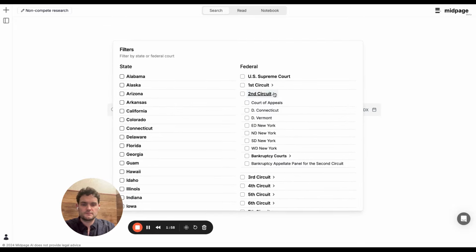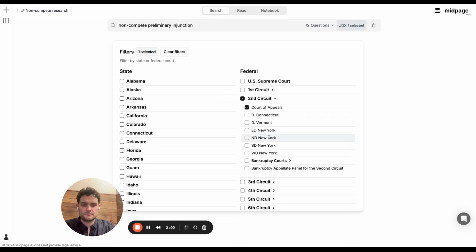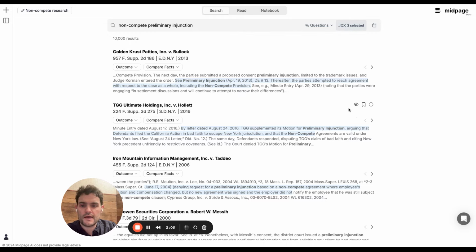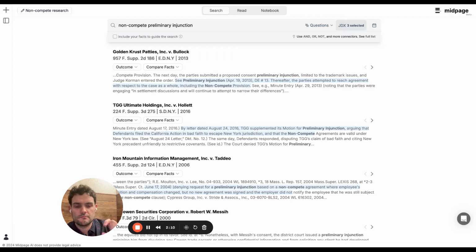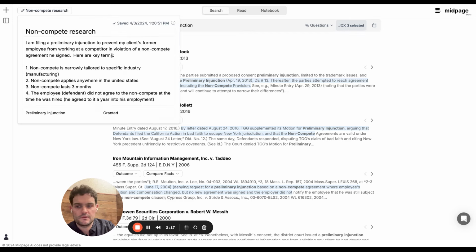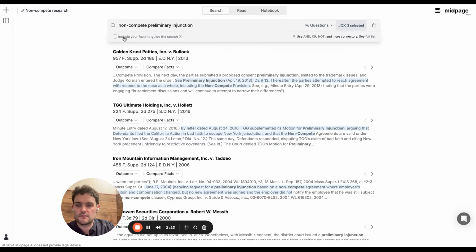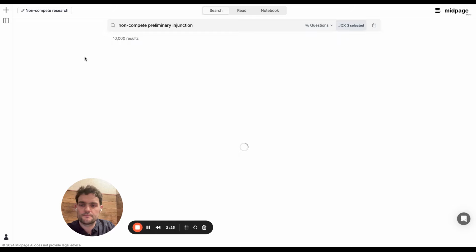And let's set our jurisdiction to the Second Circuit Court of Appeals, EDNY, and SDNY. And that will load automatically. Another thing I can do to more narrowly tailor my search results is click this button. And by clicking this button, I'm also going to be running a search for things that are responsive to the facts that I've entered here. So let's go ahead and click that.